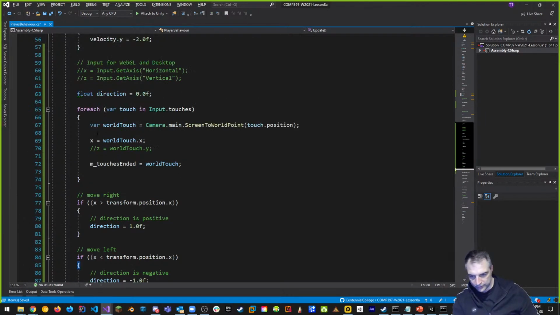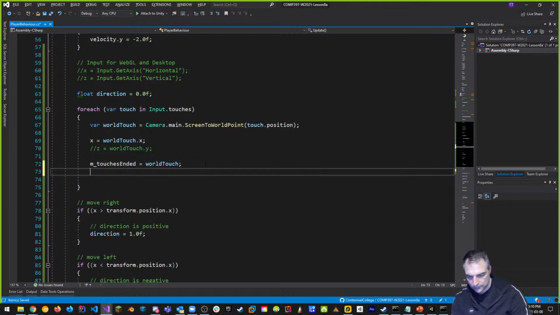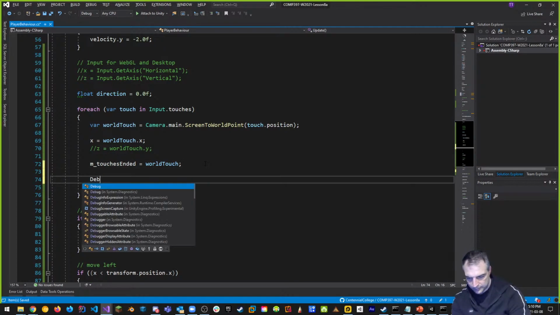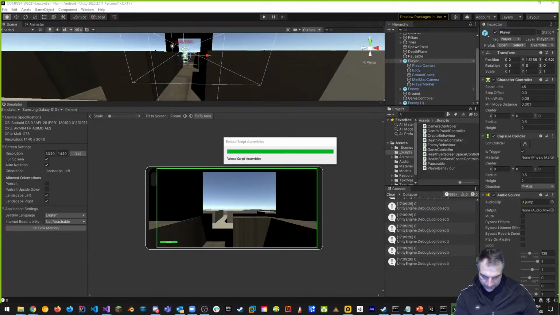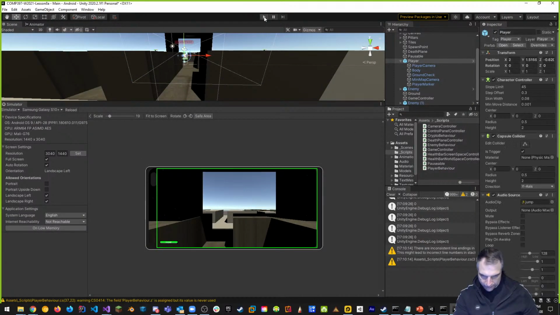Okay, so what's my world touch.x? Does this even compute, as an example? Because we're not getting any touches. So we're going to do debug.log, and we'll say x. I want to output what my x coordinate is. What is my x? And it won't be 0 anymore. It'll be whatever I touch on the screen, right?